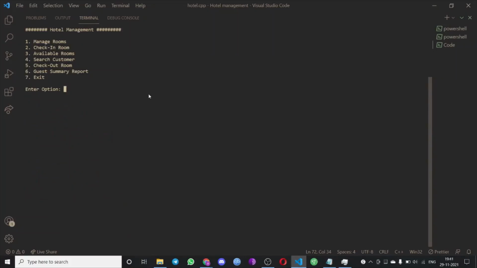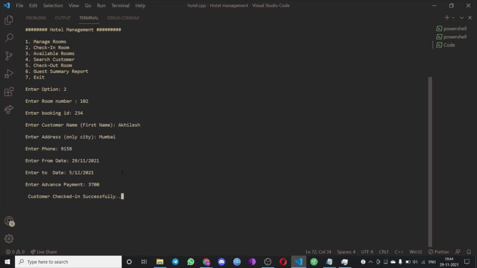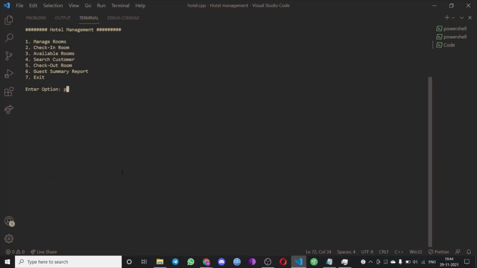So let's say another customer walks in, and now if they check the available rooms, we can see that only one room is present. So even if they try to check in at room 101, the system wouldn't allow them, as shown here. So let's say they check in at 102. Similar to before, we will enter the details. Now, the second customer has also checked in successfully. Now if we look at the available rooms, we can see that all of them have been booked.